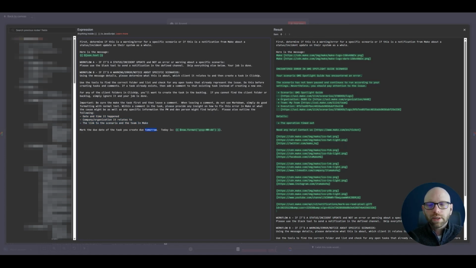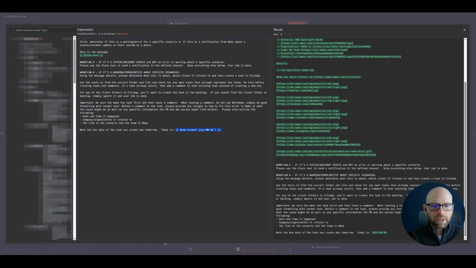Super straightforward. But not all LLMs and not all AI models know what quote unquote today is. So I make that really easy. Today is, and then I give it in a format, which if we scroll down here, 2025-05-02. So now it has a basis of exactly what today is, when tomorrow would be, and the instructions to go through here.